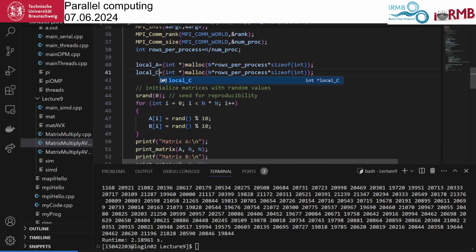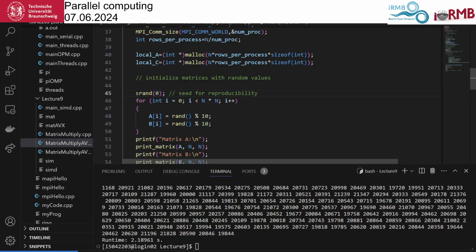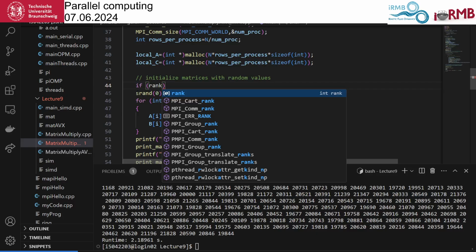Now we'll generate the matrices A and B, and this is something that is supposed to happen only on rank 0. Also we need this random number generator only here. So what we do is we call if rank equals 0.